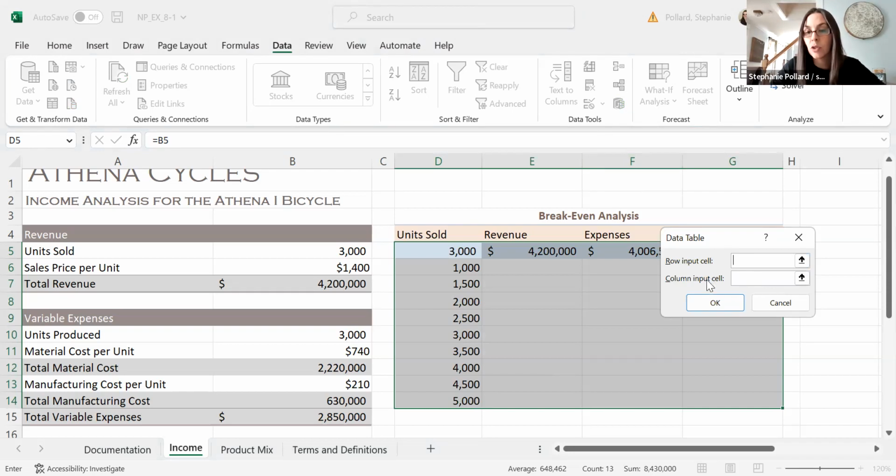Here you have to make a choice. They're asking you where your input data lies, basically. See how our information is all in a column here? I'm looking at the units sold, and the values that I'm focusing on are going down a column. Because we're in a column, I'm going to click column as my input cell. If I had it going in a row, I would click row instead.